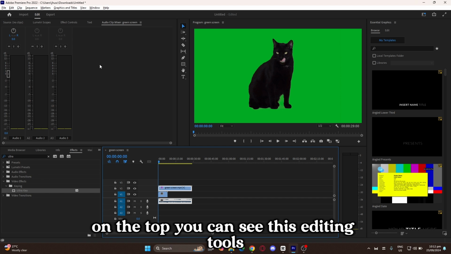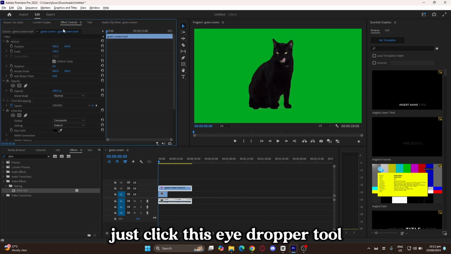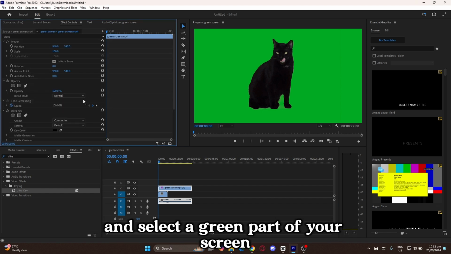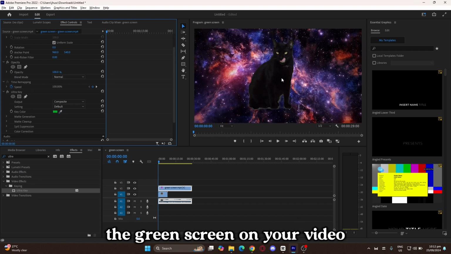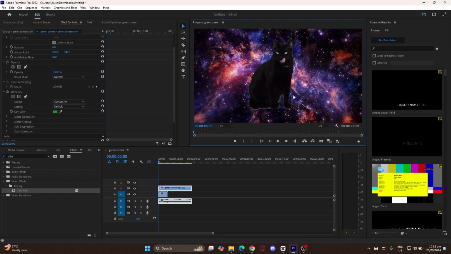On the top, you can see these editing tools. Just click this eyedropper tool and select the green part of your screen. It will automatically remove the green screen on your video.